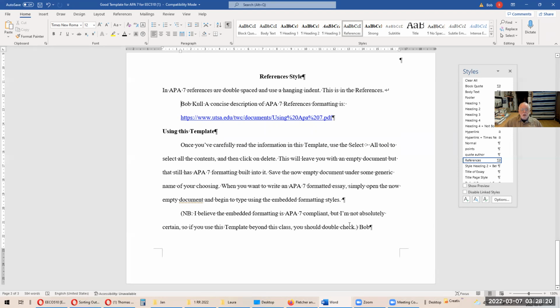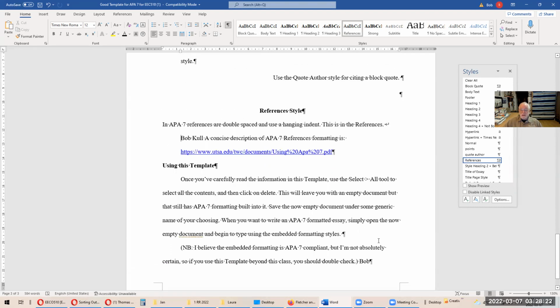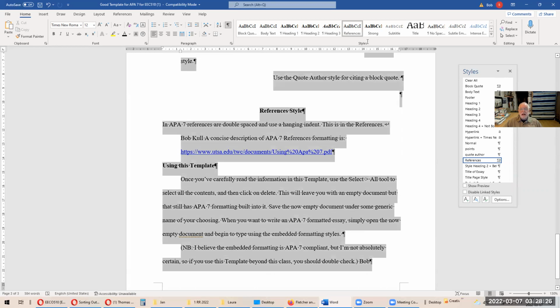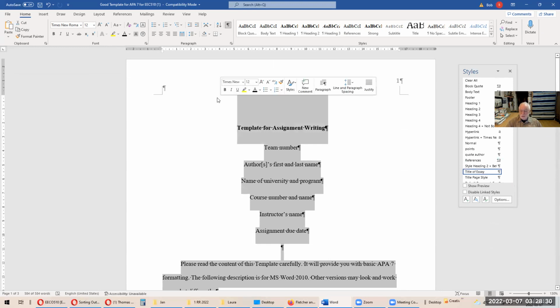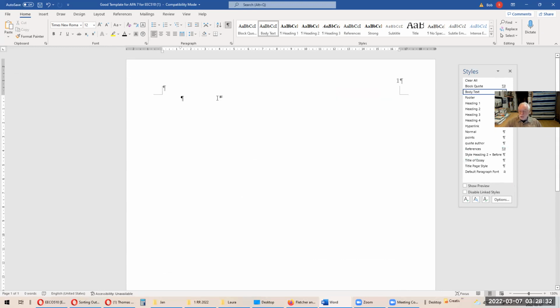Okay, so how do you use this template? Well, the way I suggest is once you've read it and you're clear about everything in it, you just delete it all. You get rid of it all. So you have a blank document. All you've got is page numbers in there. And then all these styles that you need are still embedded in this document for your use.